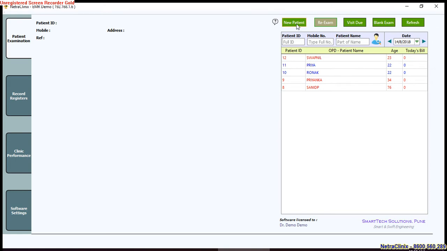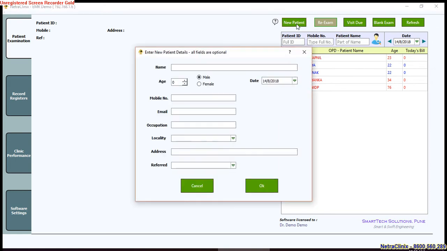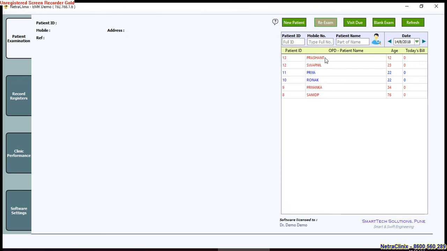To add a patient, click the New Patient button. Enter patient details. All the fields are optional except the name. The patient got added into the existing list here. This is the list for today's patient entries.